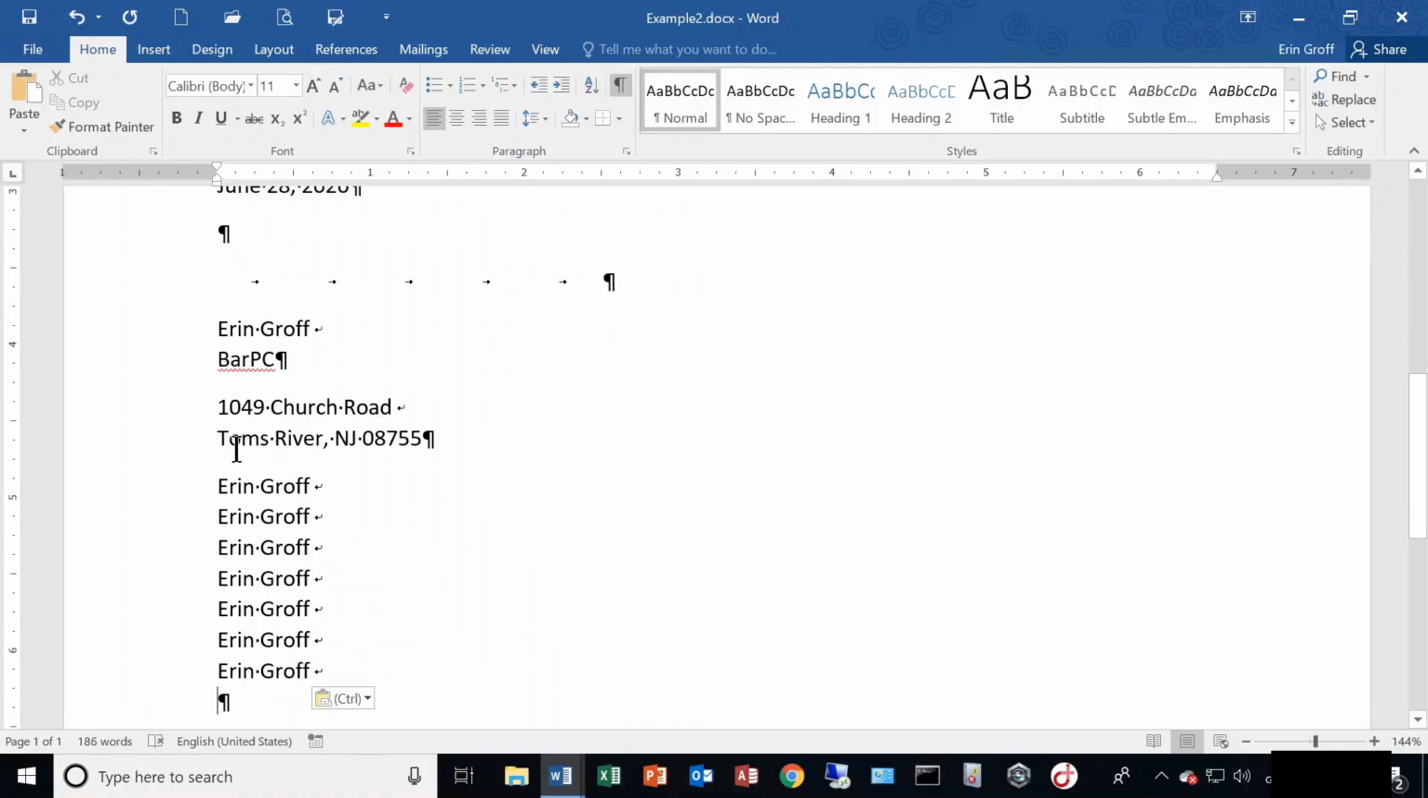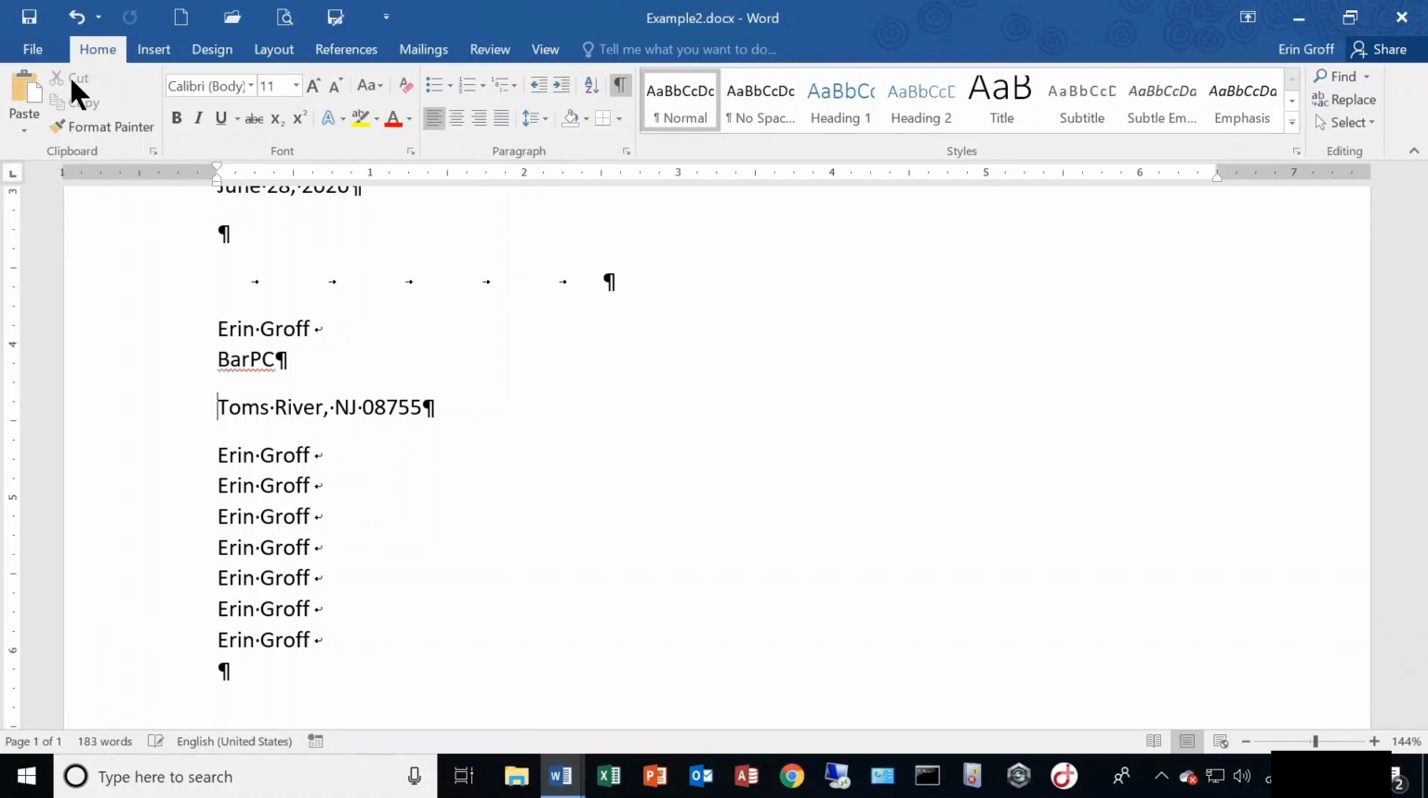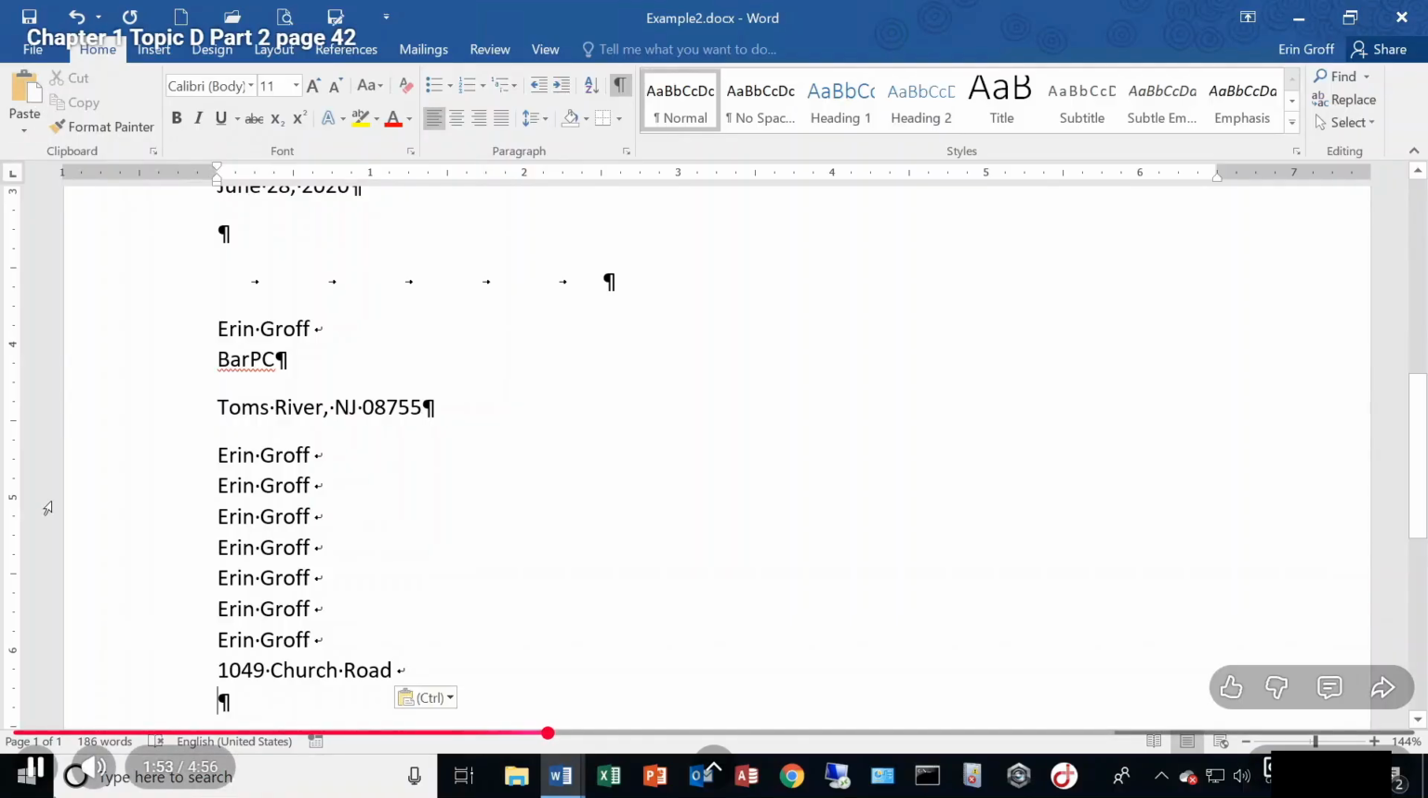Now, if I wanted to remove something and put it somewhere else, let's say Bar PC's address, I select the text and select the cut command. You can see it takes it out there. Now I can put my cursor where I want to move it to and hit paste. Okay? So copy makes a copy of it and you can put it in another location. Cut will remove it and then you can put it in another location.